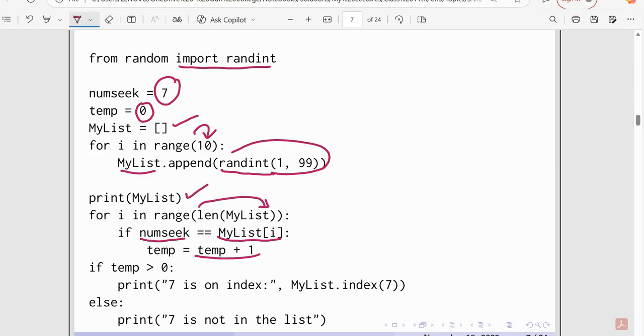Here it will increase the value in temp, and once the loop finishes, I will check if temp is greater than 0. I know that if it is 0, it means the number is not in the list, and that statement will be executed. If it is greater than 0, it means the number has been found, maybe one time, maybe more than one time. Then it will show 7 is on index, my list dot index. It will give that number.